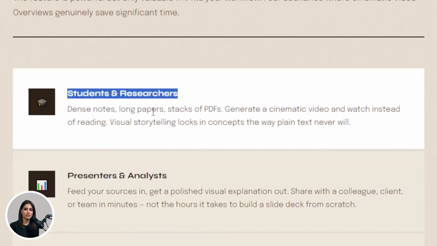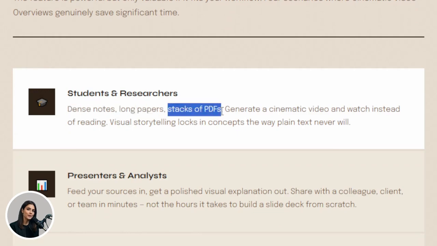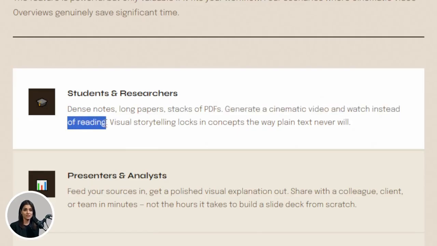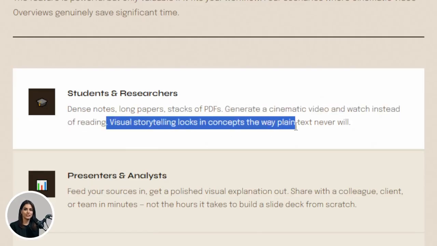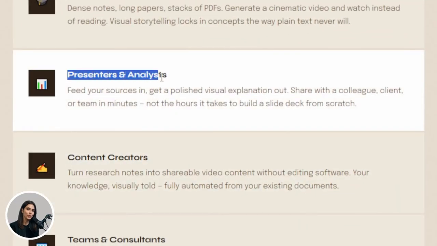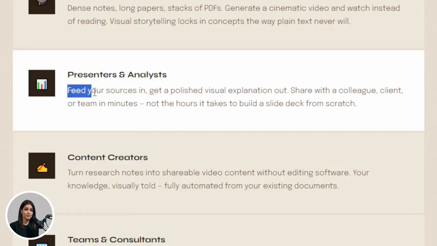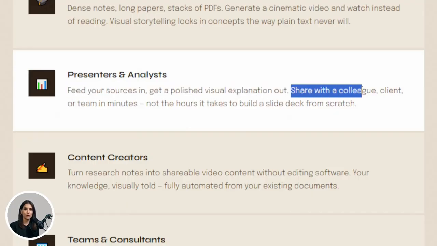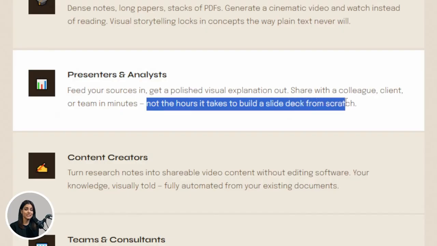So who is this for? Students and researchers first. You've got dense lecture notes, a long research paper, a pile of PDFs. Instead of reading all of it, you generate a cinematic video and actually watch it. The visual storytelling locks in concepts in a way plain text doesn't. It's also useful for anyone presenting complex information. Instead of spending hours building a deck, you feed your sources into Notebook LM and it generates a polished visual explanation you can share with a colleague, a client, a team.